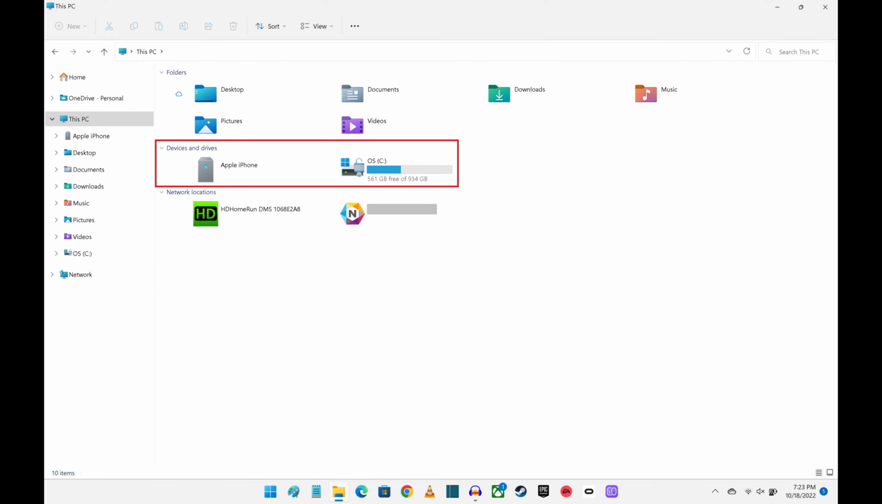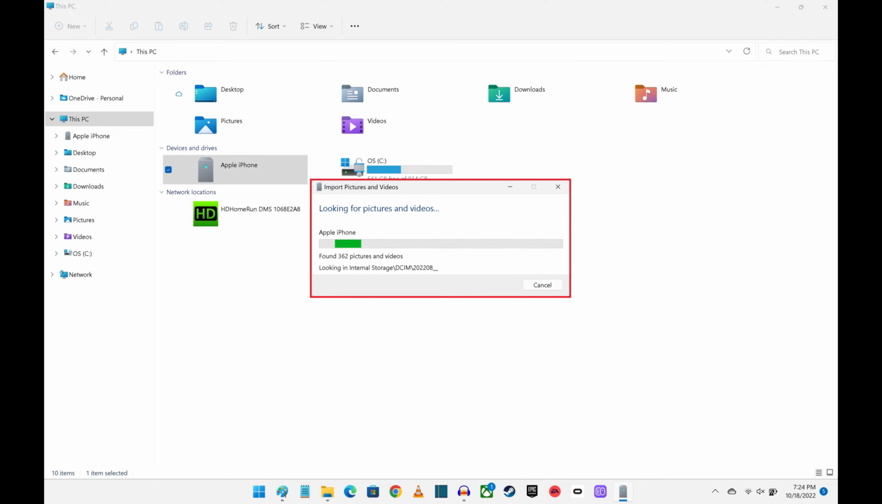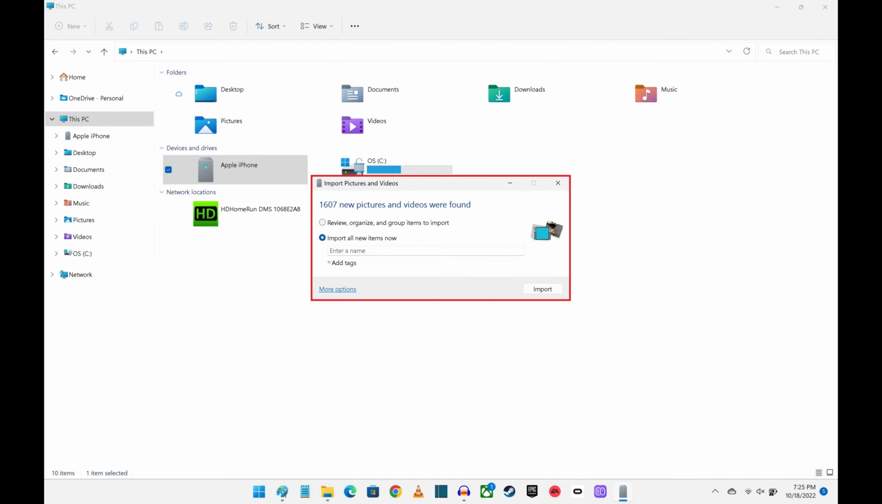Step 3. Find the Devices and Drive section and then right-click the name of your Apple iPhone or iPad to open a context menu. Step 4. Click Import Pictures and Videos in the context menu. A window pops up letting you know that your Windows computer is looking for pictures and videos on your iPhone or iPad. After this check is done, another window opens letting you know how many pictures and videos were found on your Apple device.